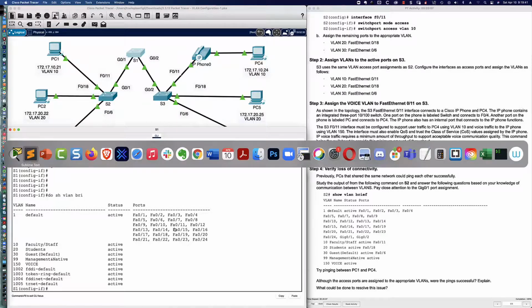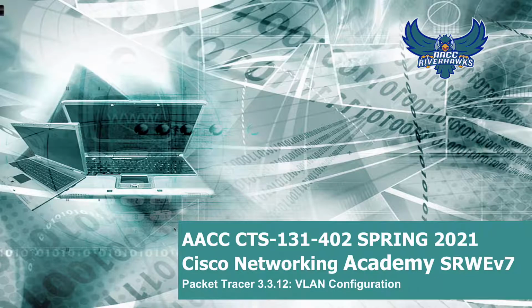All right, well, that is going to do it for this Packet Tracer activity 3.3.12, where we got twisted there at the end, but we're able to recover and get things fixed. So never make assumptions, always check things out to see, hey, is this doing what I think it should be doing?